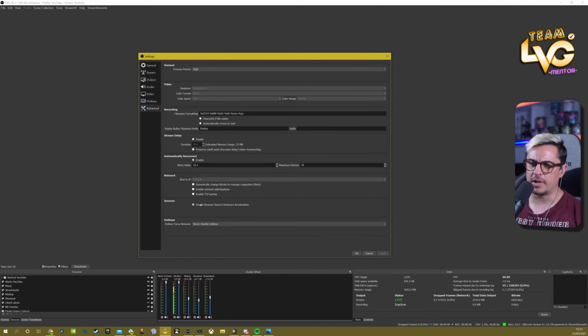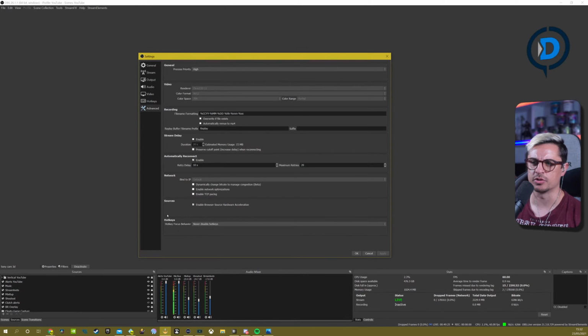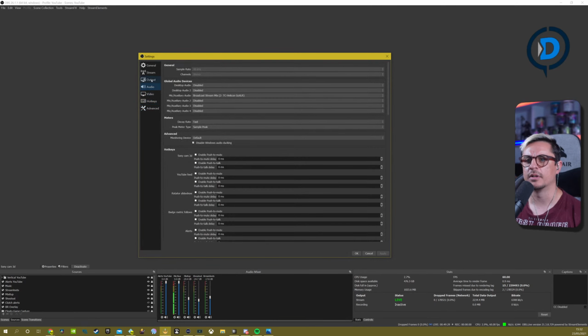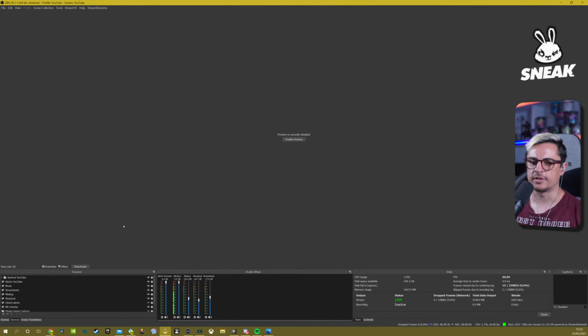Network bind to IP and so on. I have all of this predetermined, and I don't do anything here. The enable browser source hardware acceleration, I have enabled. Never disable hotkeys and so on, this is pretty much pointless. So these are all the settings that I have on my own OBS. Feel free to copy them if you want to. Go through the stream again and just copy and paste them if you want them.